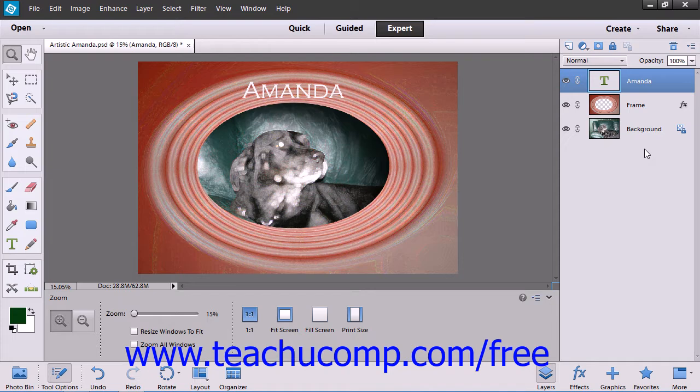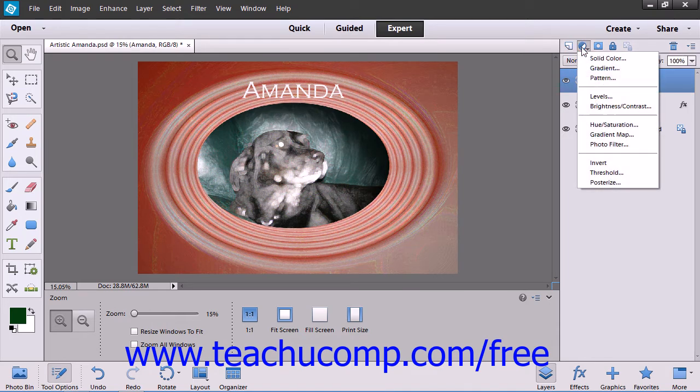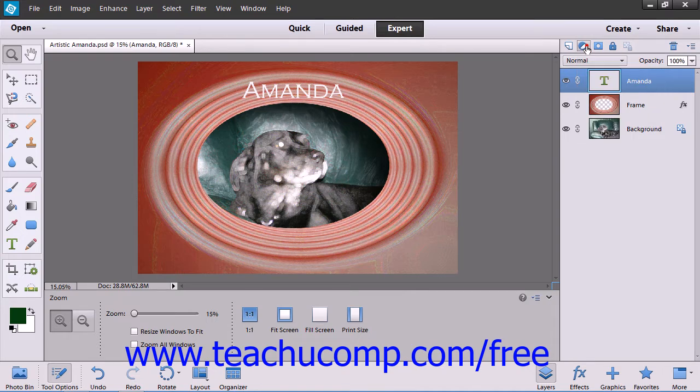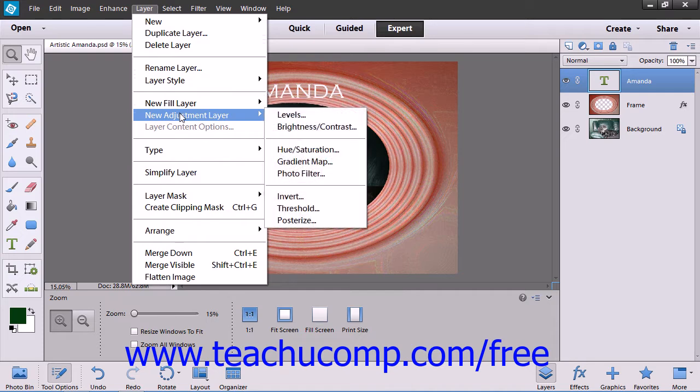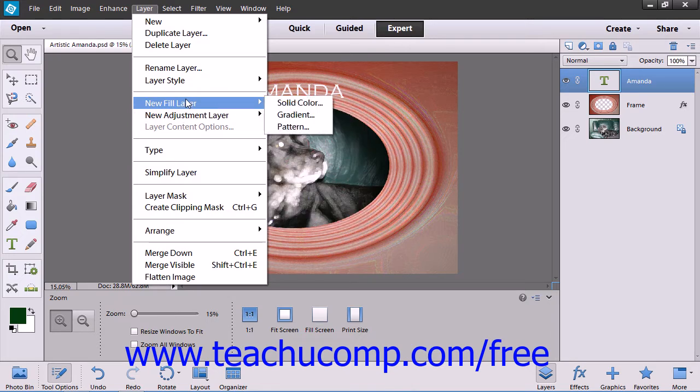To create a new adjustment layer, you can click the Create New Fill or Adjustment Layer button within the Layers panel, and then choose the layer type that you want to create from the pop-up menu that appears. Note that the first three choices are fill layers, and the following choices are the adjustment layers. Alternately, you can select Layer from the menu bar, and then roll down to the New Fill Layer or New Adjustment Layer command. You would then select the type of adjustment or fill layer that you want to create from the side menu that appears.